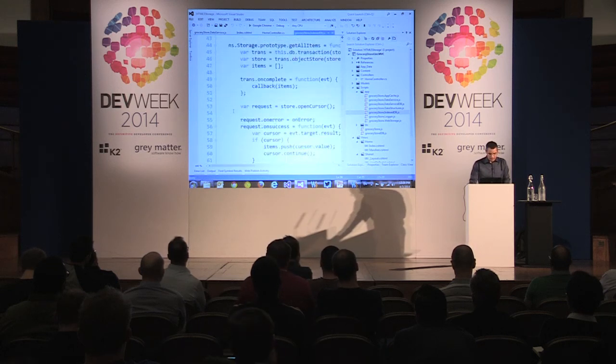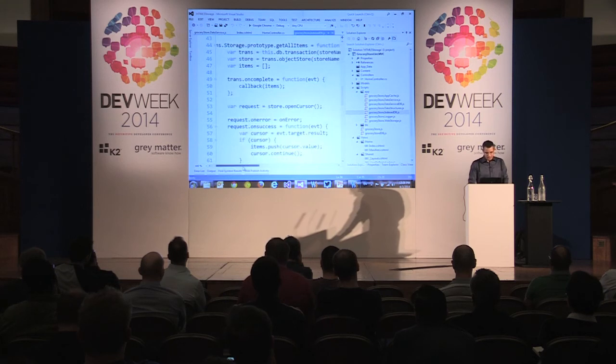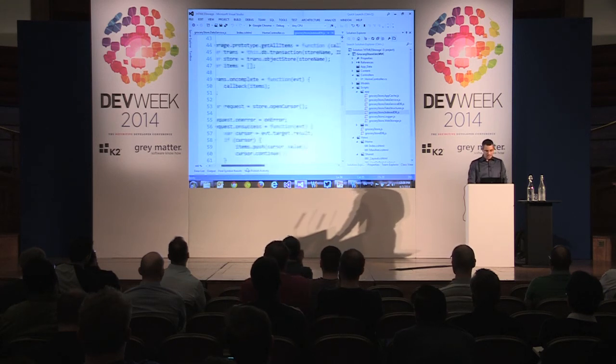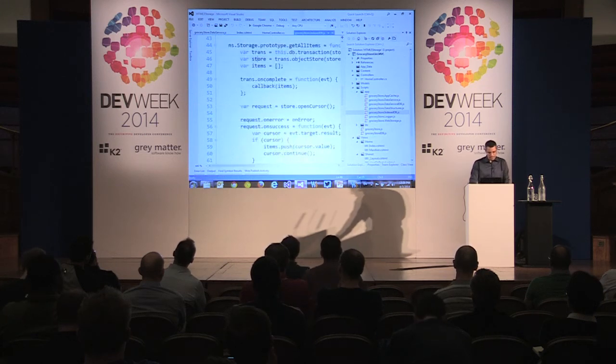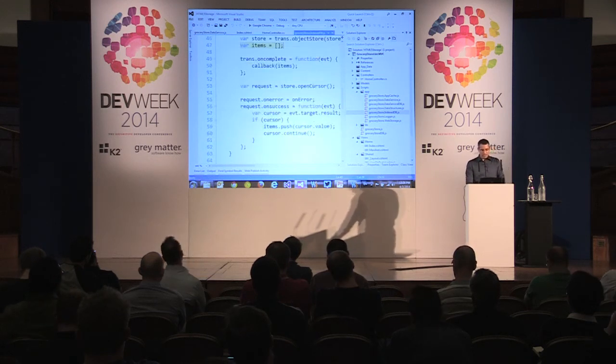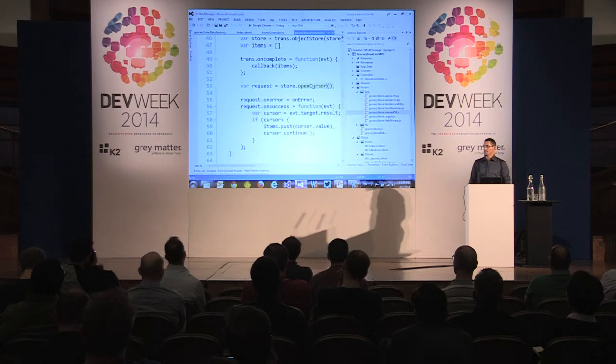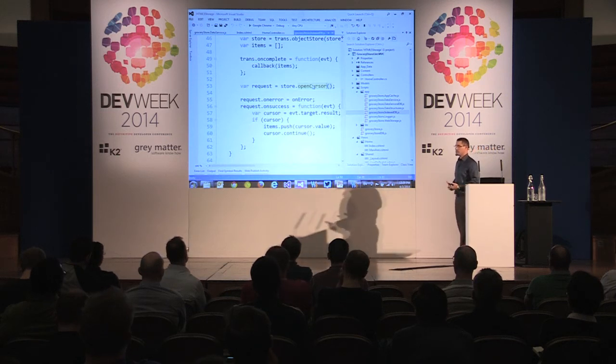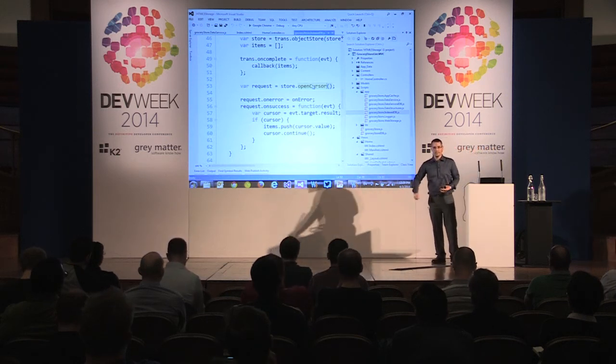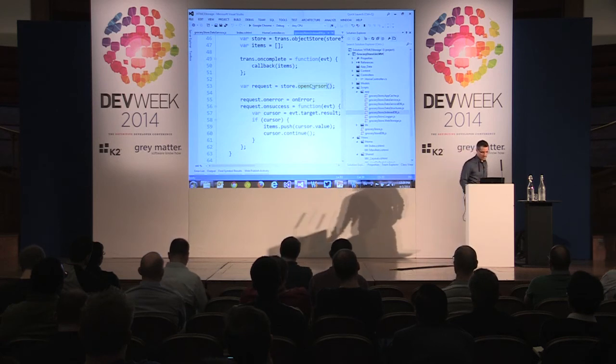GetAllItems, it's much bigger. I'm creating a transaction, again, the first two lines of code. I'm creating an in-memory array, and I'm opening a cursor against the storage. You have cursors in IndexedDB. You can iterate all the data in an object store.